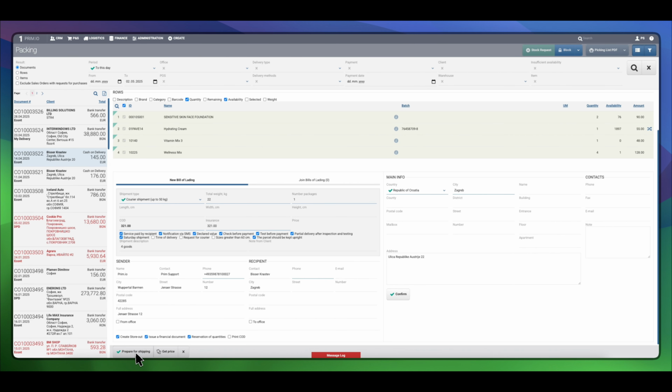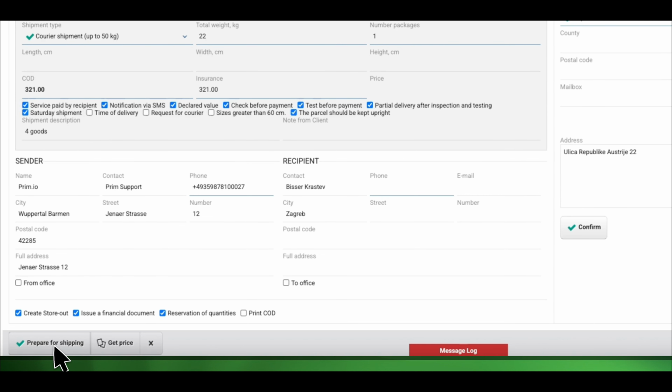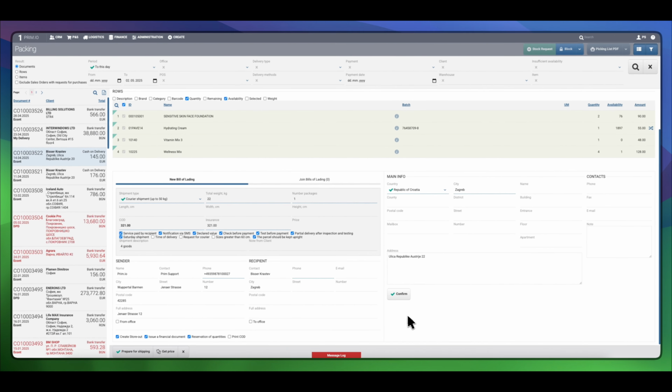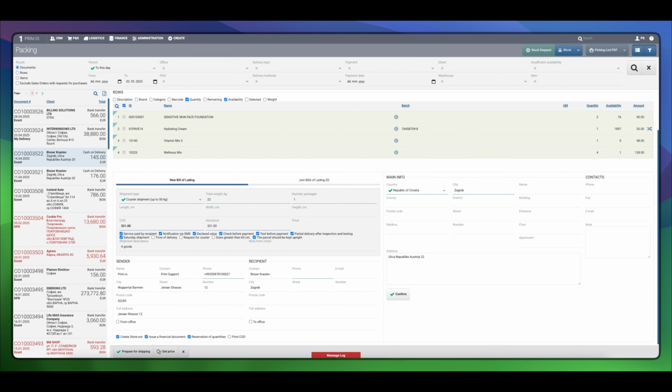The process is finalised by clicking the Prepare for Shipping button, which generates the shipping label and any additional documents you have issued. In conclusion, in this video, we focused on the workflow where you have one sale, one shipping label, and automatic stock issue. In the next videos, I'll show you how to handle bulk shipping label generation, packing and packing lists.